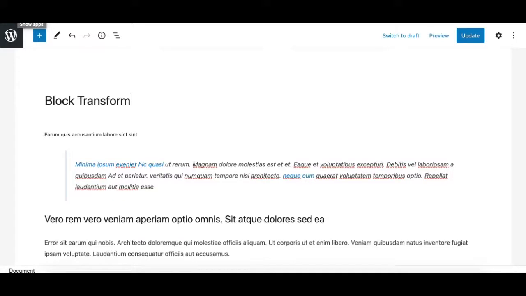Hey, this is Munir here from Gutenberg Hub, and in this video we'll talk about the block transform feature of the Gutenberg editor and we'll see how it works.